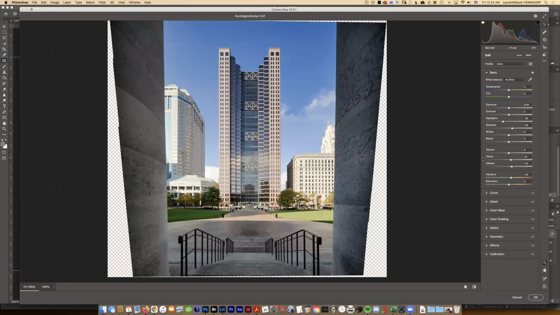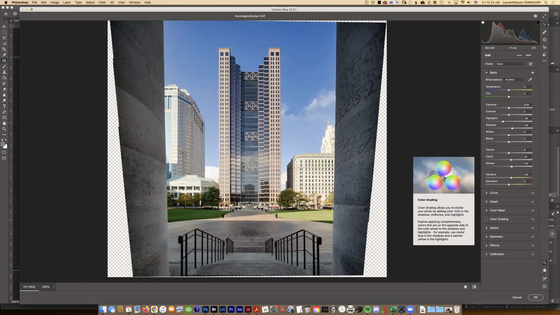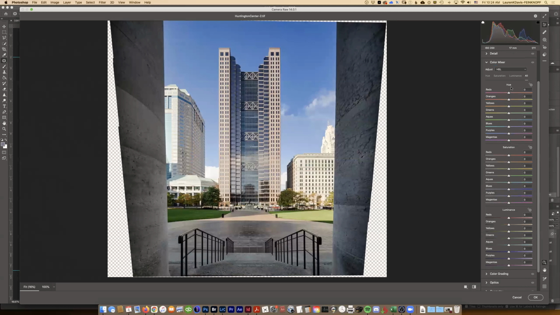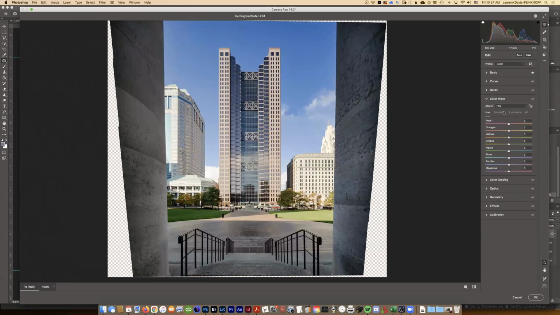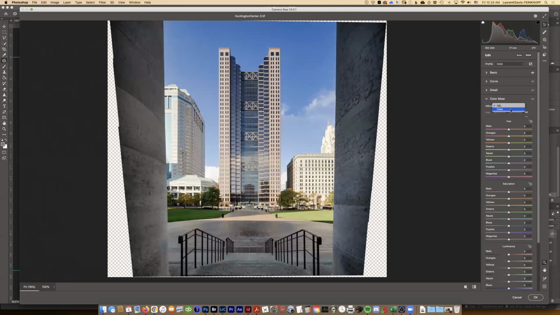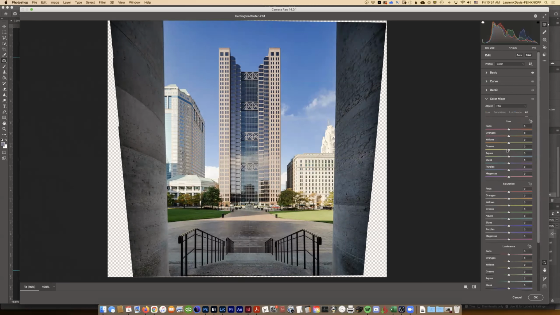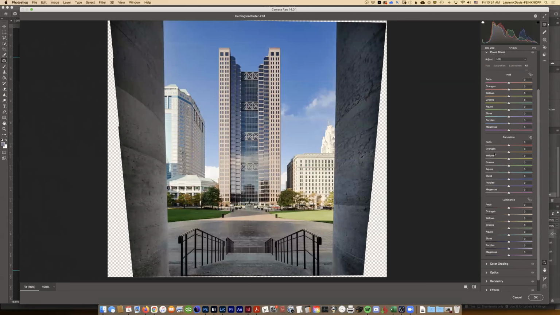Furthermore, what I really like to do is to go into the color mixer. I have it set to all so I can see my hue, sat, and luminance all in one, but you can have them be just their singular things. You also have just the general adjustment of color as well, but I like to do hue, sat, luminance.